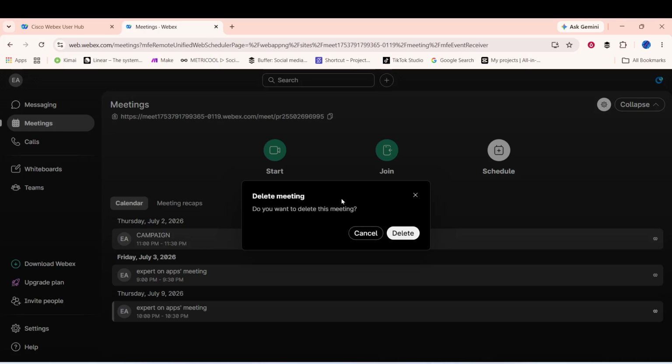This confirmation message might say something like, "Are you sure you want to delete this meeting?" Or, "This will cancel the meeting for all attendees." Read that carefully. In my experience, this step saves people from accidentally removing a meeting they actually need. So take a second to confirm that this is the right meeting and that you're okay with canceling it.